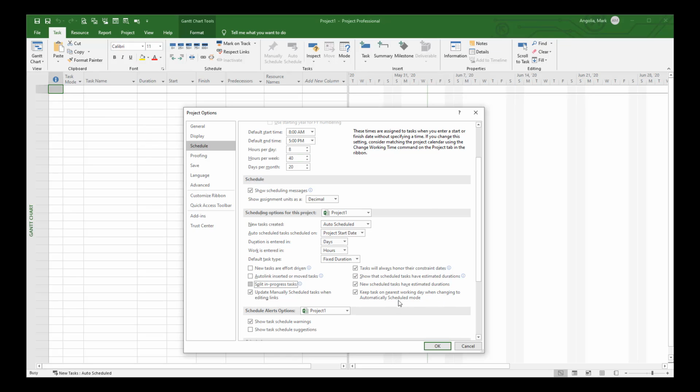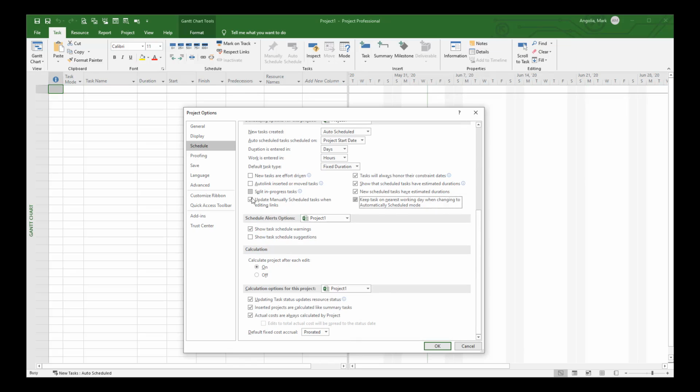And when things change, we want to stay on working days, because if we have weekends as non-working days, we want the software to acknowledge that. Oops, so we're going to keep that one checked. Long story short, you want to make sure that out of these 8 boxes, you have 5 of them checked.